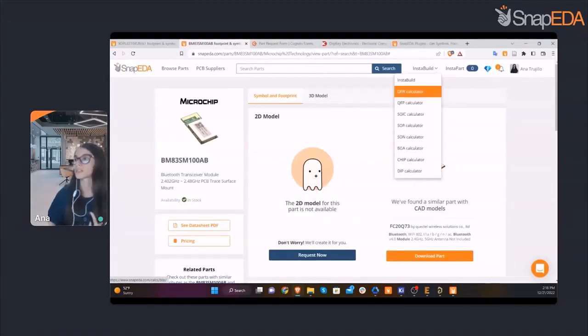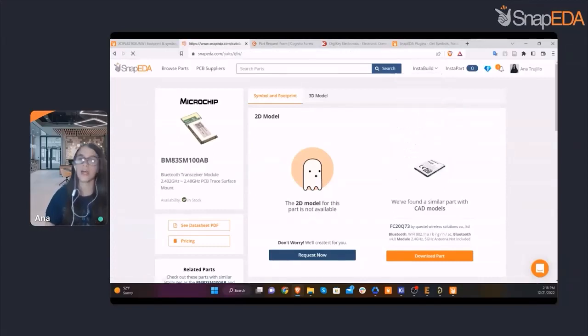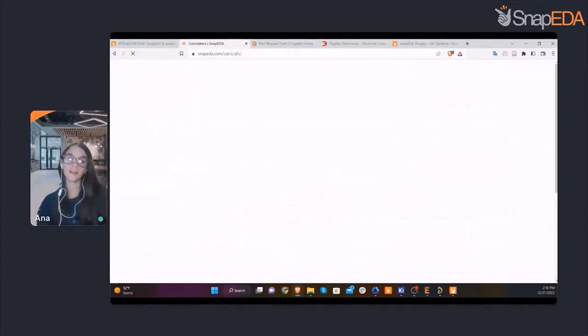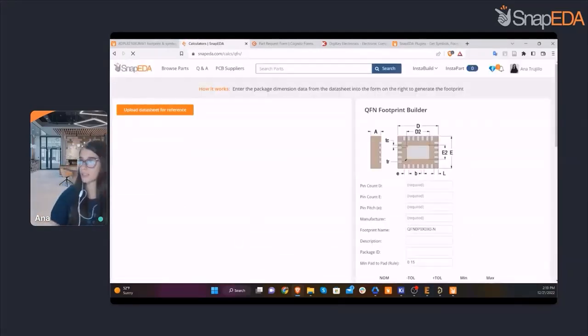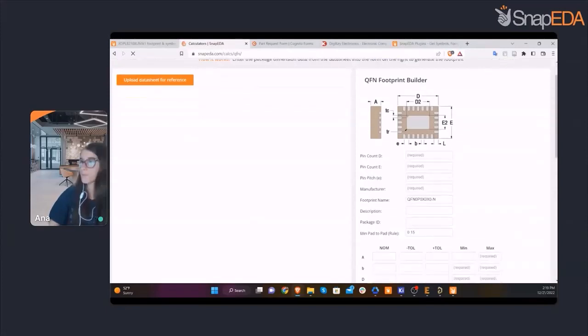If you wanted to create a footprint and it's not available on SnapDA and you have the dimensions, you can simply, for example for a QFN, click here. This will open the QFN calculator. This is already set up to build your footprint with the structure. For example, in this case, it has this footprint pattern, and you just need to add here all your information.